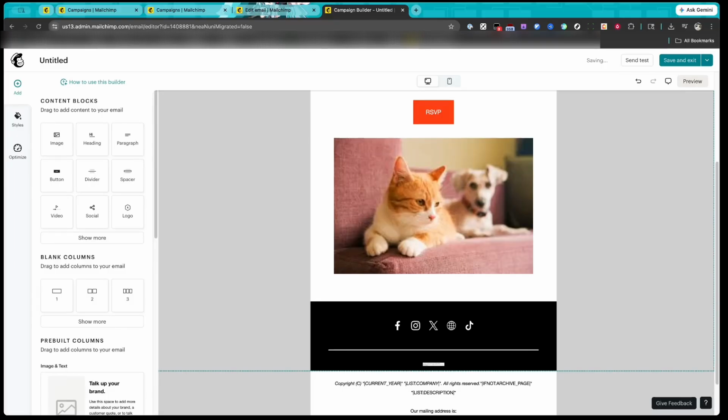Now, look for the trash icon. It's usually a small icon shaped like a trash can, and you'll find it positioned to the right of the selected content block.